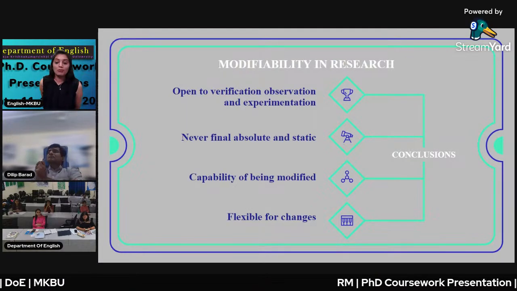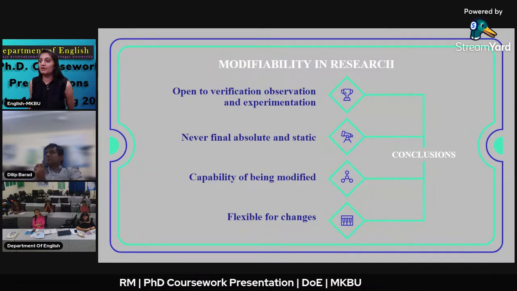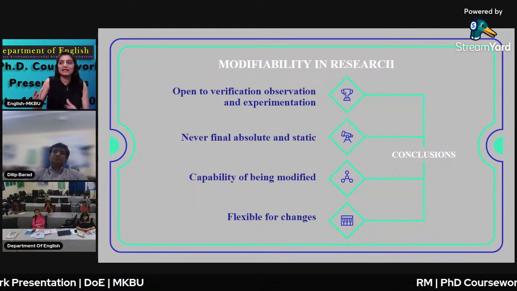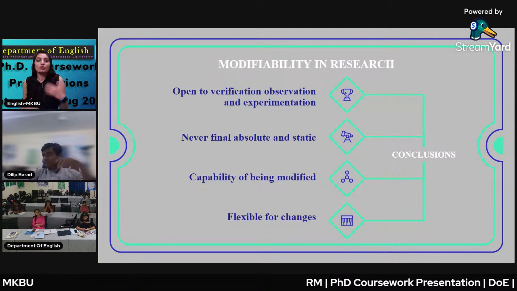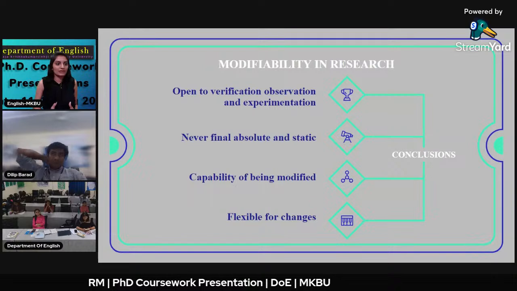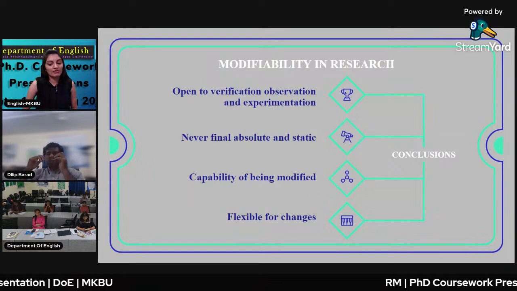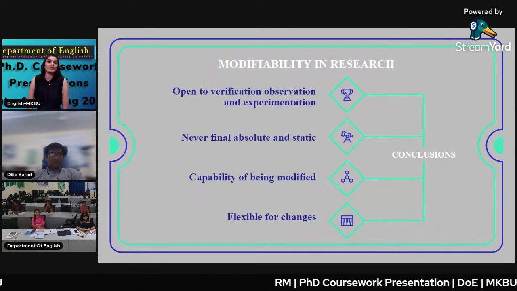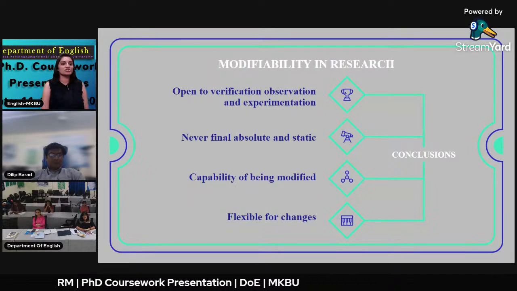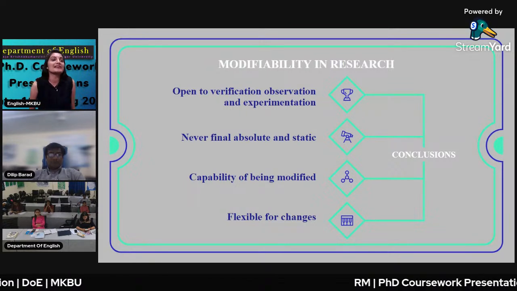Yes, modifiability in research. We can modify research, or we can modify others' theory and others' research too. We can take examples, or we can take anyone's objectives. To work on it, we have to modify with our own thoughts and with our own testing. Okay, so what is modifiability in research? It is an open verification and observation or experimentation. This kind of research is very open to interpretation, observation or verification to experiment. We can experiment, we can observe anything from this kind of flexible research.